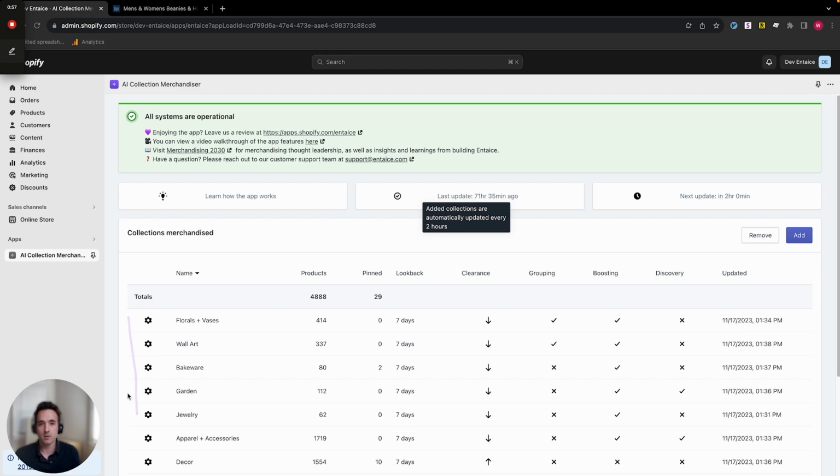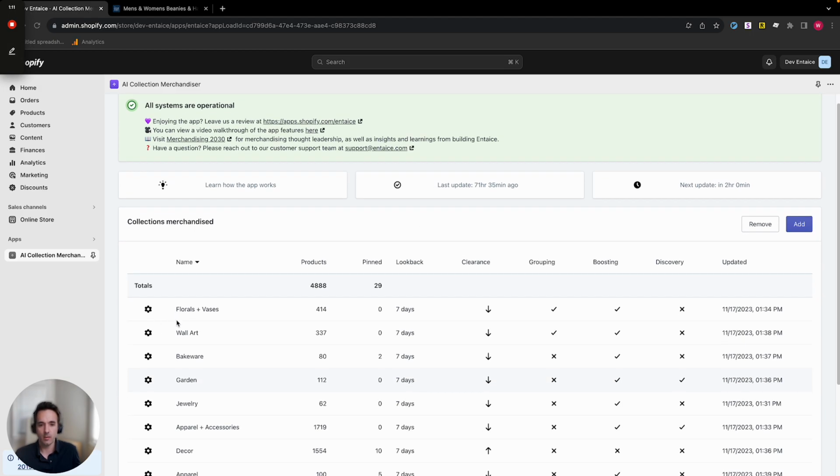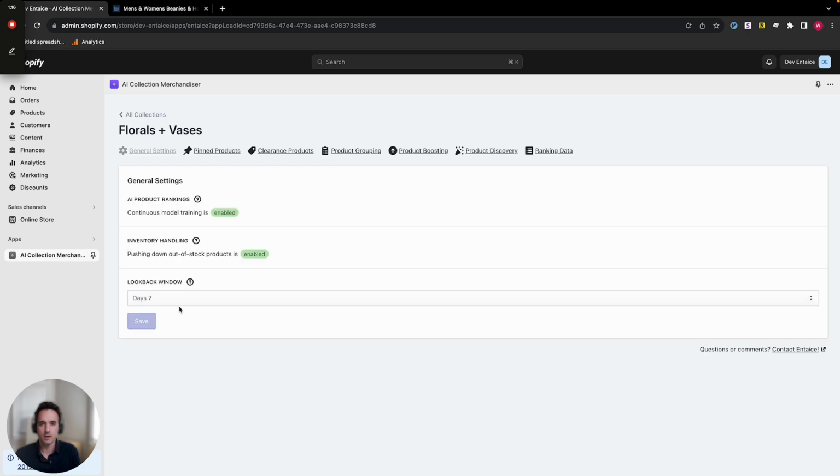And then basically what's going to happen is once these collections are added to the app, the product order within the collections will be updated every 2 hours based on the sorting rules that you set within each one of the given collections. And so what I'm going to do is just click into our florals and vases collection over here so you can see exactly what the app is doing and the challenges that each different setting addresses within the app. So first things first, there are two things that are always on in the AI Collection Merchandiser, and two processes that are always running in the background.